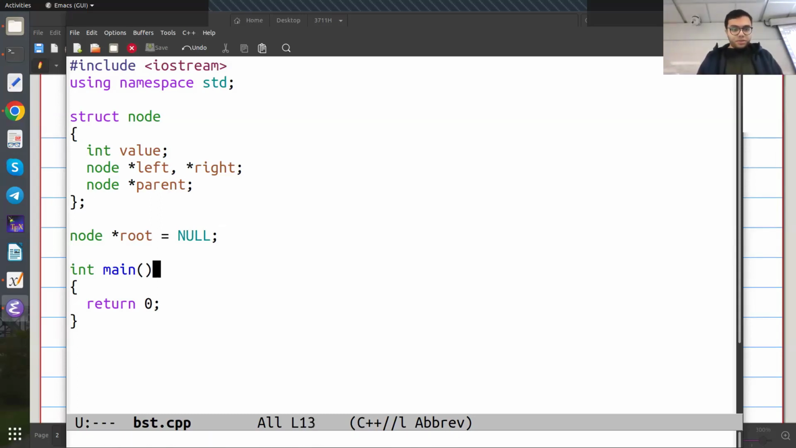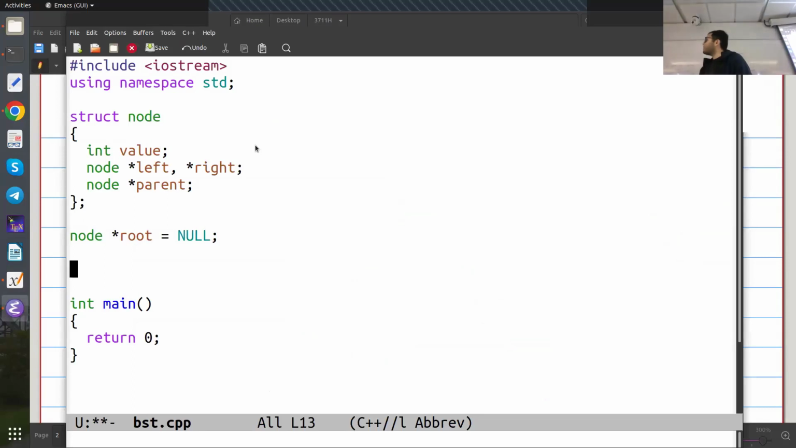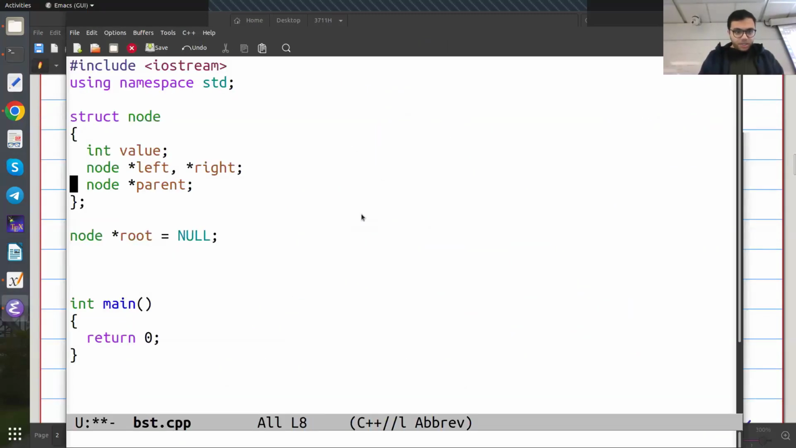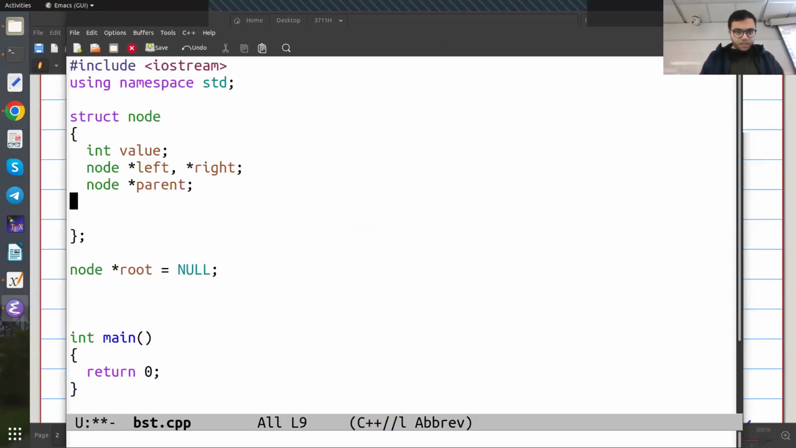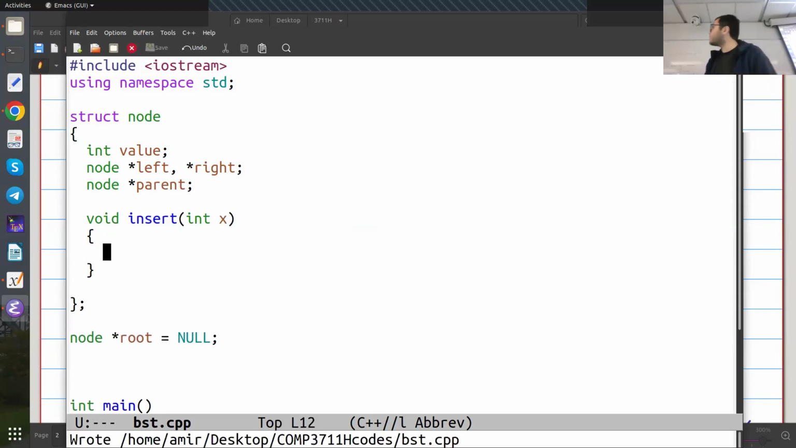I'm going to do the operations one by one. So let's first do the insert operation. Now, here's the thing. I can implement it in two ways. I can write it as a function inside the struct node, or I can implement it as a function outside. So you can do whichever you prefer. Let me actually do it inside. So let's say I have an insert function that takes some value x, and the idea is that I want to insert x in the subtree of the current node.